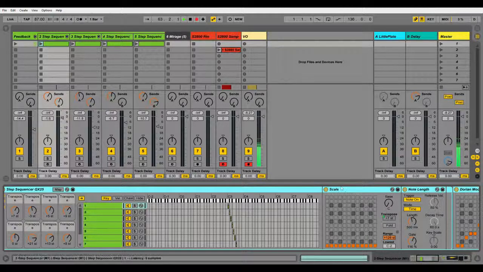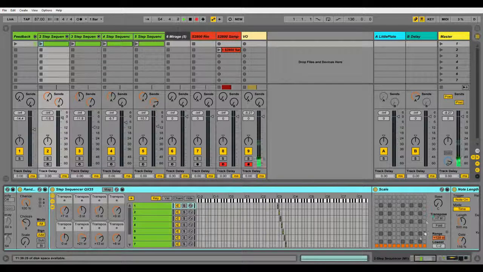Yeah, so then the transpose of the scale is where the magic happens. So I've mapped that to the macros, and I've mapped each of these 8 macros here to the 8 knobs that are on my Akai LPD8. So if I turn one of those knobs, it changes the pitch of the sample on that particular sequence step.